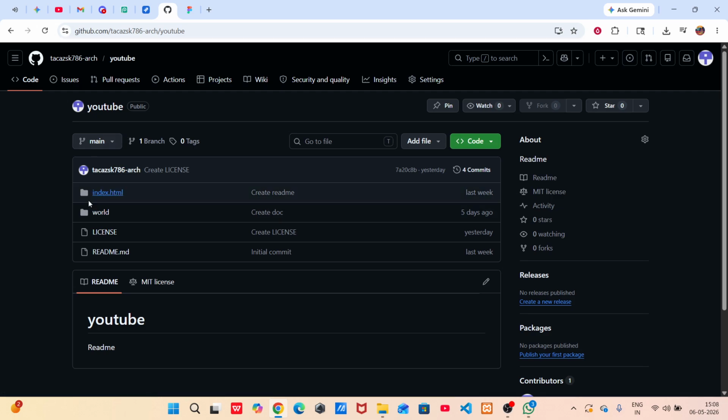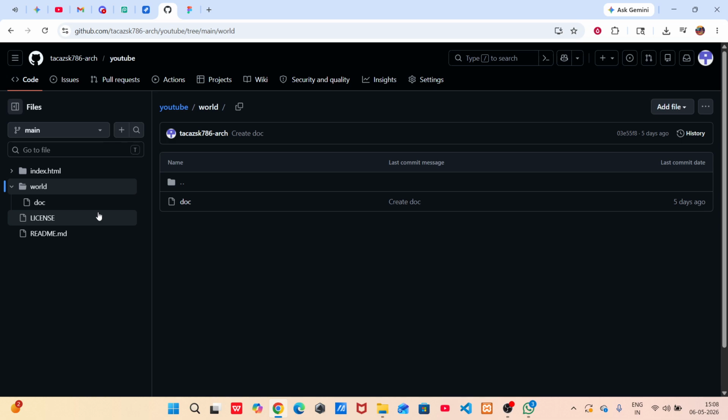Once you're in your repository, it's time to locate the file that you want to get rid of. You may have a lot of folders and files in there, so take a moment to browse through them. Navigate through the folders as necessary until you find the file you wish to delete. When you've found it, go ahead and click on the file to open it.